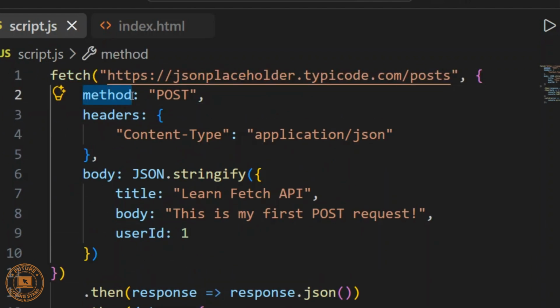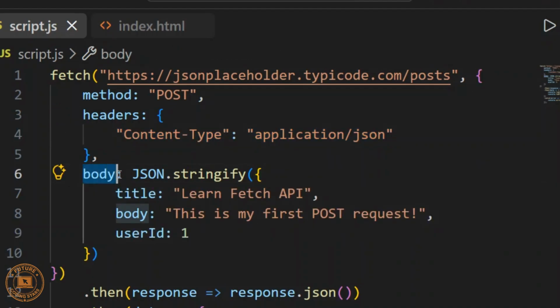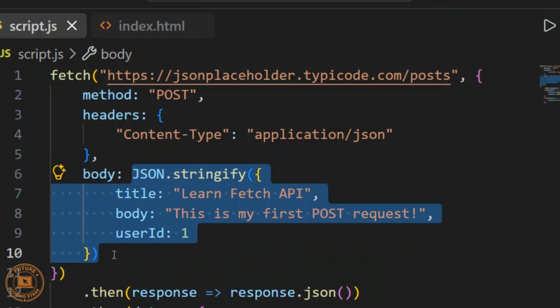Method tells the server what action we want to perform, such as POST for creating new data. Headers provide extra information about the request, like telling the server that we are sending JSON data. Body contains the actual data we want to send. Since servers expect JSON, we convert our JavaScript object using JSON.stringify.